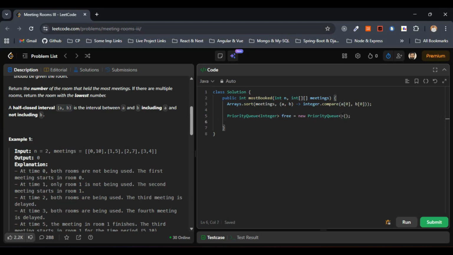This is fine. Now initially all the rooms are free, right? So let me go with the iteration here. So this one will be int i equals 0, i less than n, i plus plus. Initially all the rooms are free, right? So this one will be free.offer of i. Yep, this is fine.